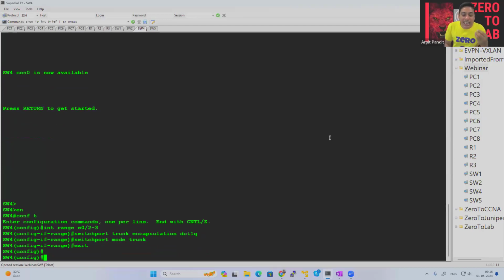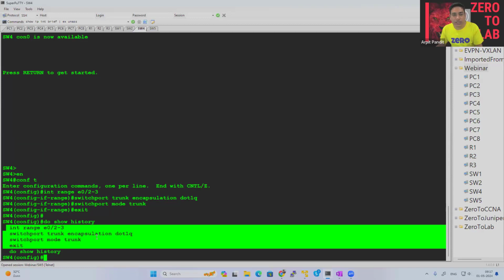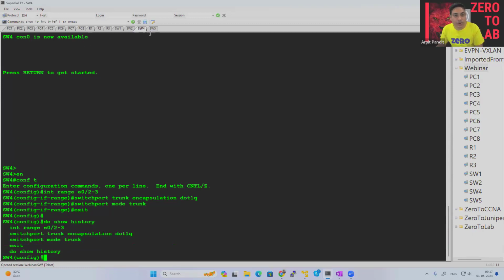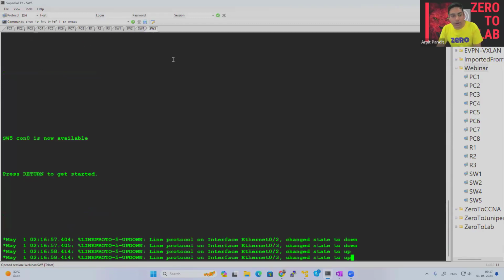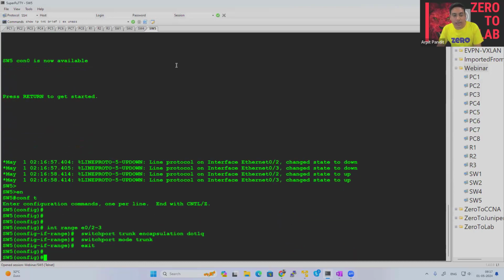And because you need exactly the same configuration on switch 5 also, we can do show history to see the history of the commands you typed, and you can just copy this from here because it's exactly the same ports on switch 5 as well. So this will save you a lot of time. So we go to switch 5 and the trunking is configured.